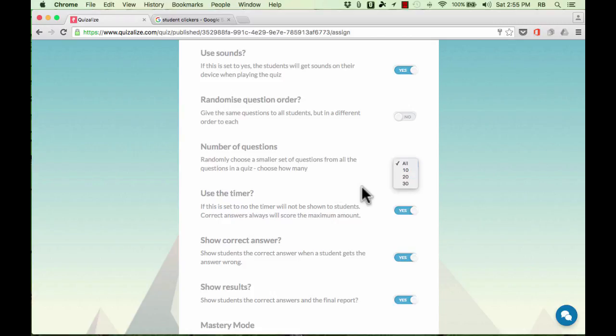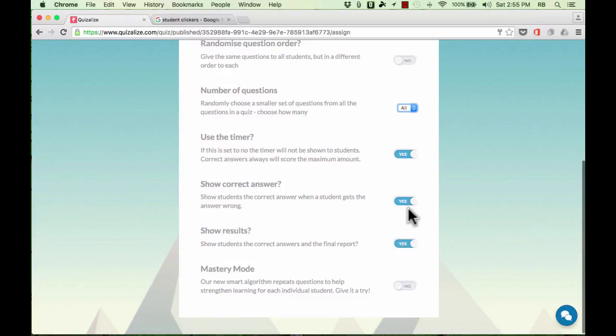And that way every time you play this particular game, it would be a little bit different experience for the students. Do you want there to be a timer? Do you want the students to see the correct answer? Do you want them to see the results? Also, you can try mastery mode, which uses an algorithm to repeat certain questions that the students might need to work on, and it does it on an individual basis. Kind of an exciting idea.